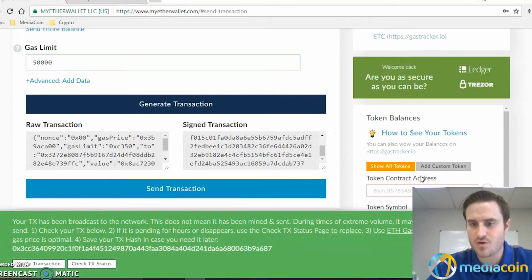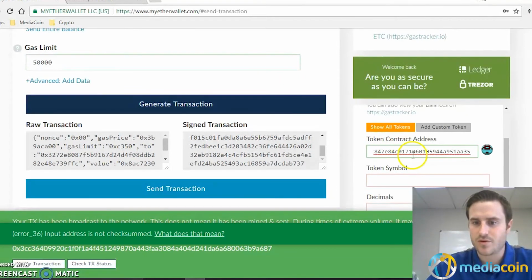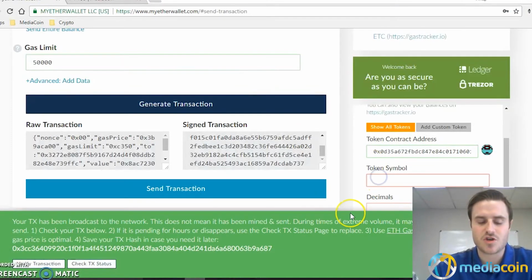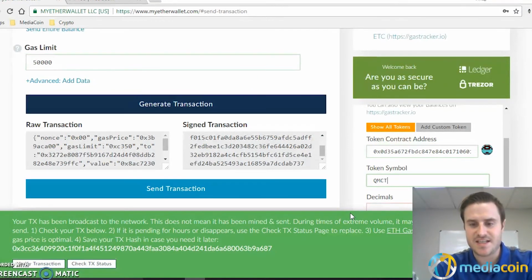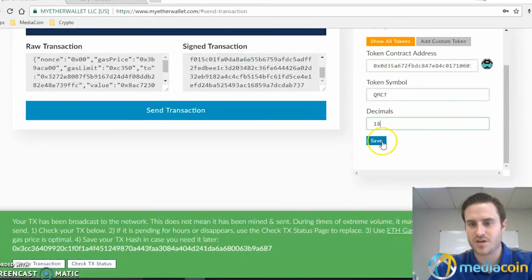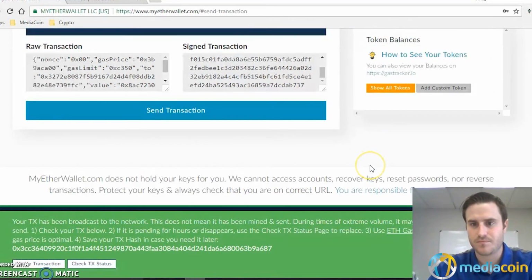You're going to add a custom token. You're going to copy and paste that in there. Again, it's the second line here. So do not copy and paste this first line in there. You're copying and pasting the second line. Okay, the token symbol is QMCT. So make sure you got that in there, and then the decimal places we're going to set to 18. Okay, and then we're going to save that token. That will allow it to show up when you want to see your balance.